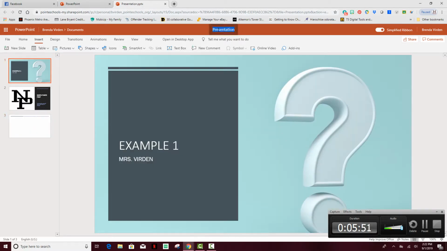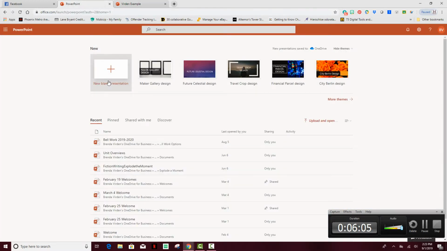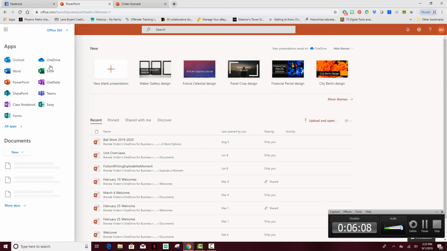And how you change the name of it is you click in the top and just type in it and then click enter, and it changes the title of the file for you, so it's easier to find. When you do it this way, it's automatically saved into your OneDrive, okay?